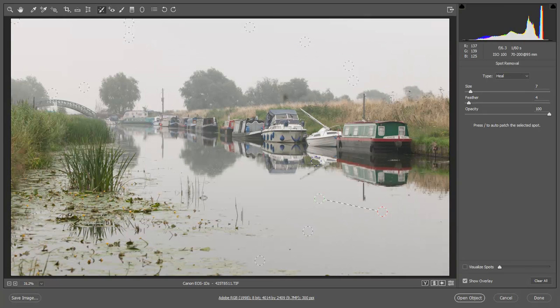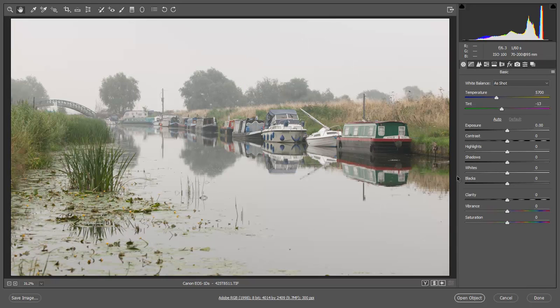But I've noticed a bit of a smudge there. Let's touch that while I've got the brush in place. That looks a bit better. Touching the H key to move to the hand tool, just moving back to my basic tab and just looking at the image and deciding what I feel I need to do.